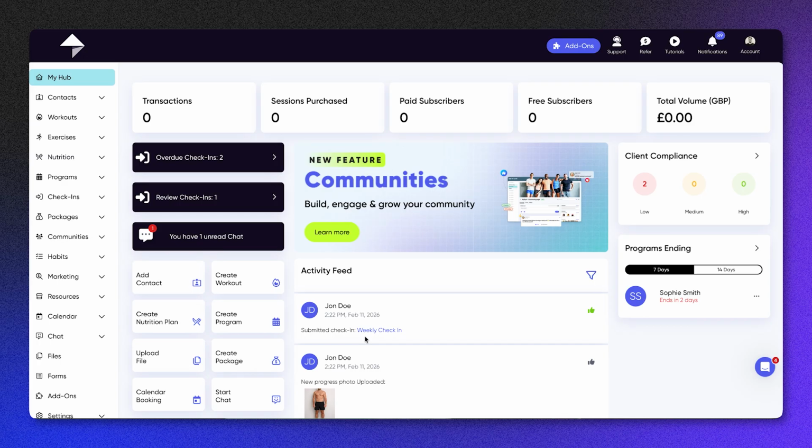So what you can see here in front of you is your hub. At the top, you can see your transactions and your total volume. This is just a snapshot of the last 7 days of everything that you've sold or clients have purchased from you. On your left-hand side, these will appear if you have overdue check-ins, if you need to review a check-in, or if you have an unread chat message as well.